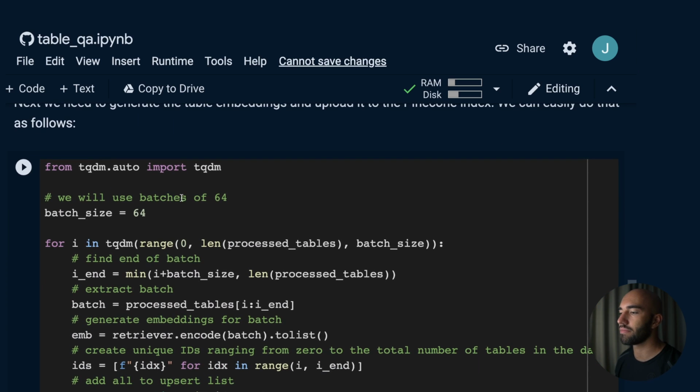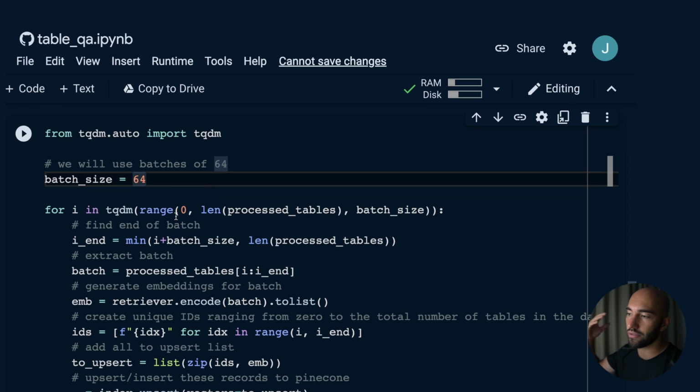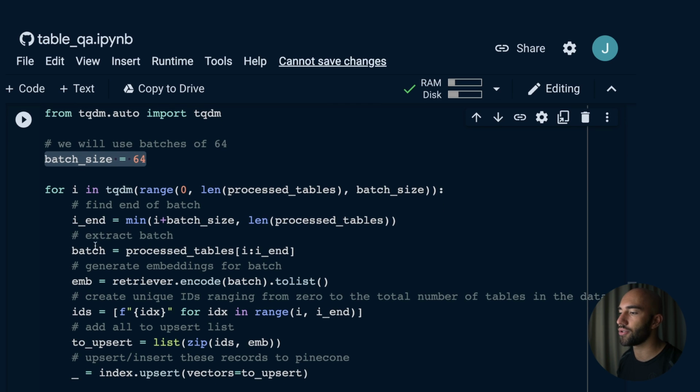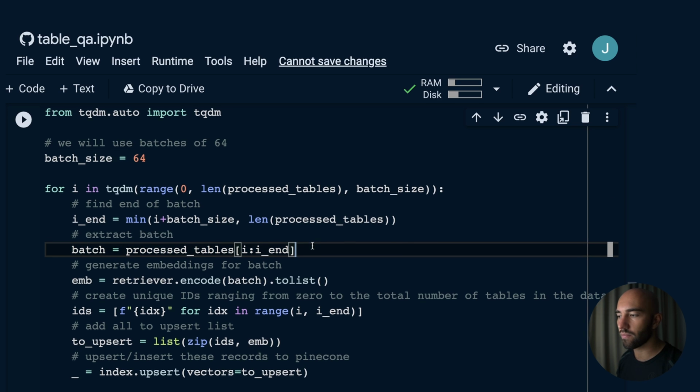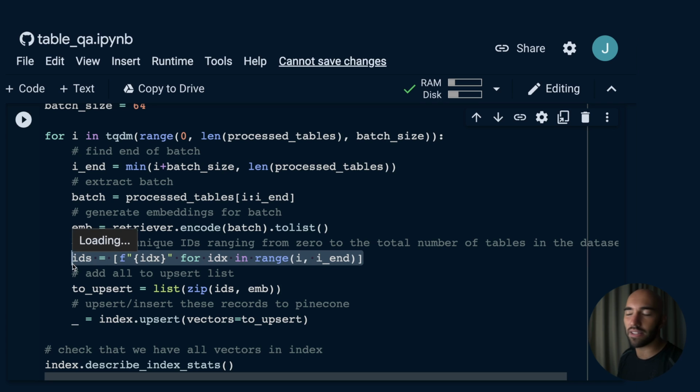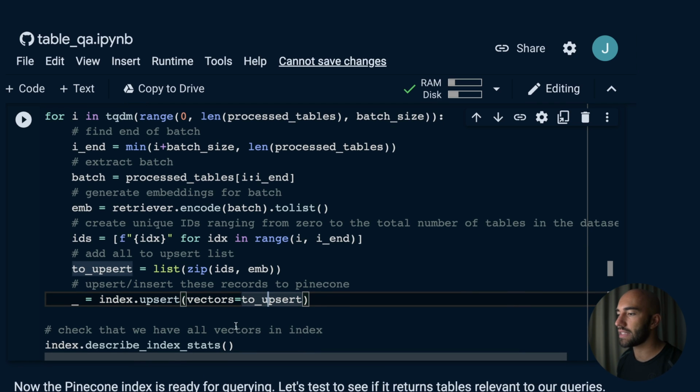Then what we want to do is we're essentially going to go through our entire data set. In batches of 64, we are going to get our process tables. We're going to then encode them using our retrieval model. And the output of that we need to convert into a list for Pinecone. We're going to create a set of unique IDs. Now this is just a count. If you prefer, you can use something else, but this works for this example. So leave it with that.